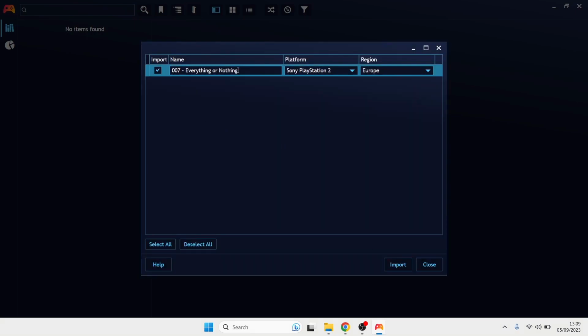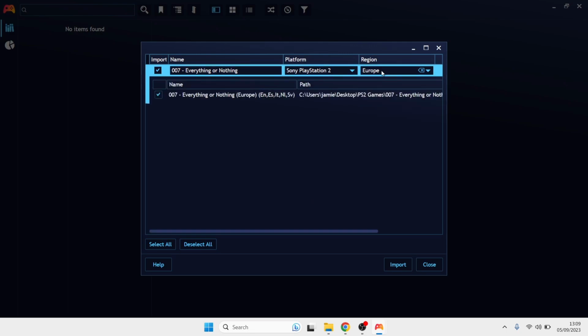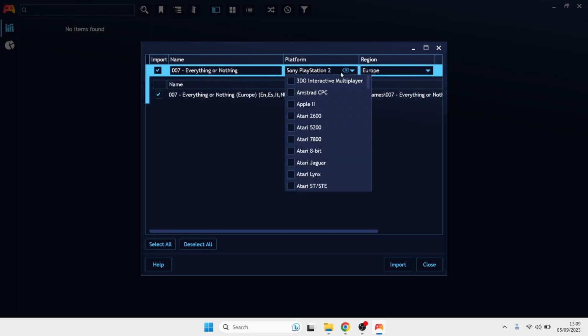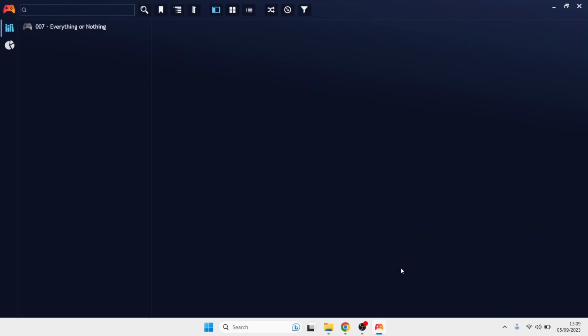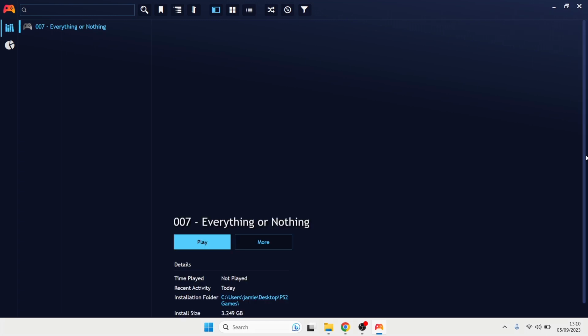And we should now see our game. If you've got several games in that PS2 folder or wherever they are on your computer, you're going to see the name of the game, the region of it, and also the platform, which is obviously PS2. So we're going to go to import. And here we go, we can now see our game. And here's the game. So we've got a little bit of brief information about this game.